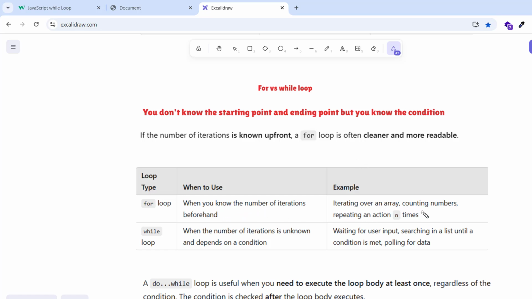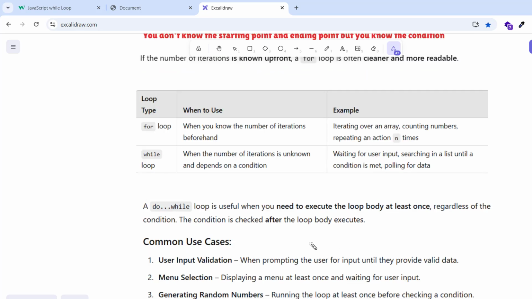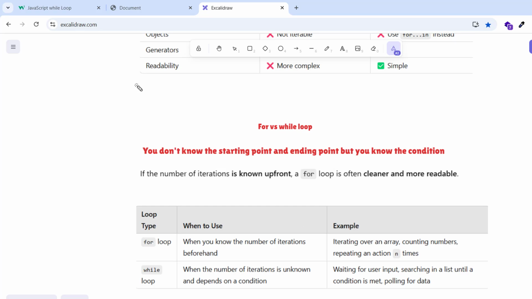Examples: iterating over an array, counting numbers, repeating an action. While loop, when the number of iterations is unknown and depends on a condition: waiting for user input, searching a list until a condition is met, polling for data. Thereafter we have the do while loop, but I will discuss that later.